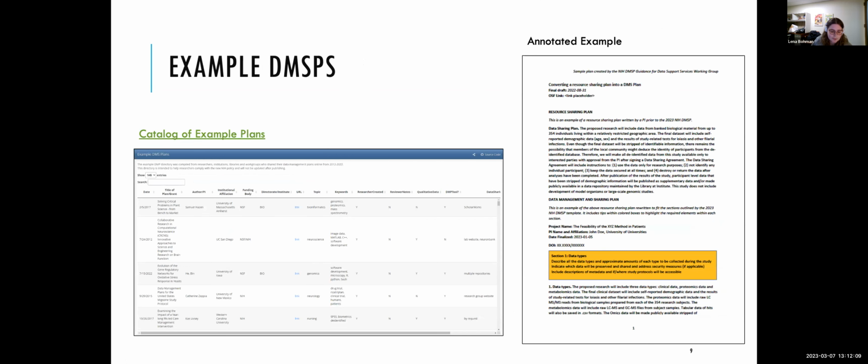The example DMSPs group created 2 outputs. The first was a website that cataloged existing data management plans available online. These were sourced from various online repositories, including the public plans available via DMP tool and collections from libraries. We created metadata for each plan, including assigning each a broad scholarly field and keywords.